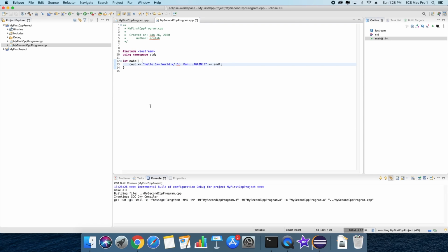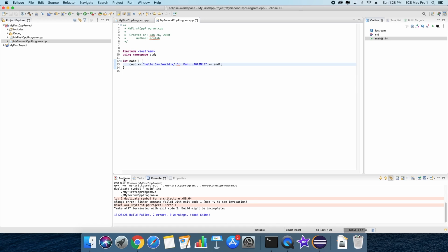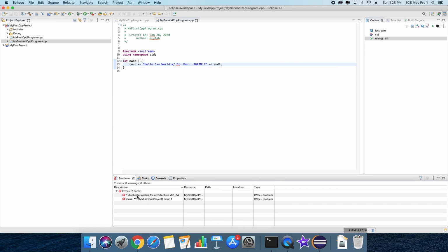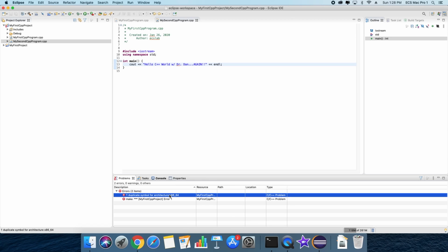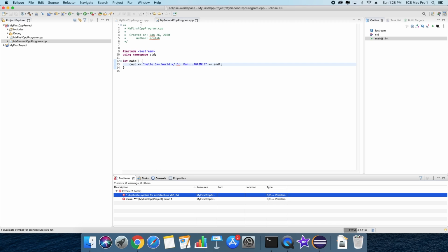Now you'll see if I try to run this, I'm going to get an error. Okay, it says, hey, there's some errors. I'm not going to try to power through it. I'm going to click on the problems, and the error that I see is one duplicate symbol. Okay, and if I double click on it, it doesn't really tell me where that problem is, which is a little bit unfortunate, which is why I want to tell you what the problem is, because you may try to create two programs in the same project.